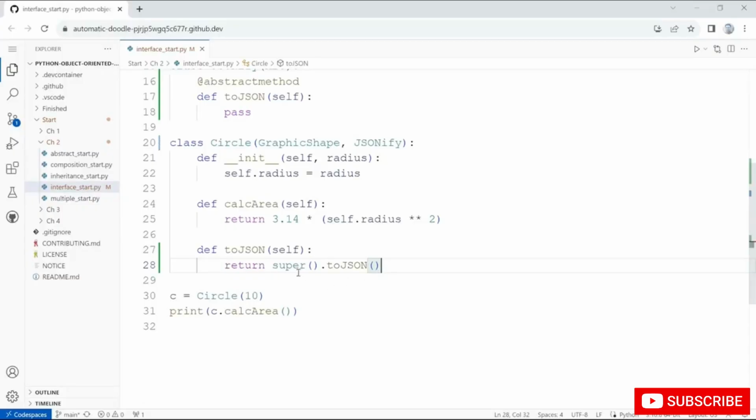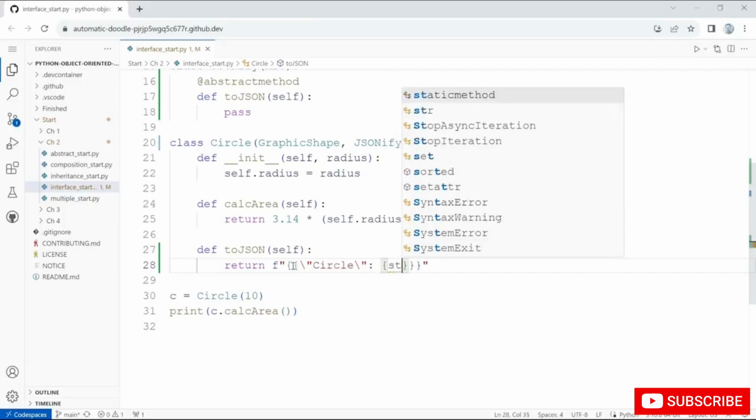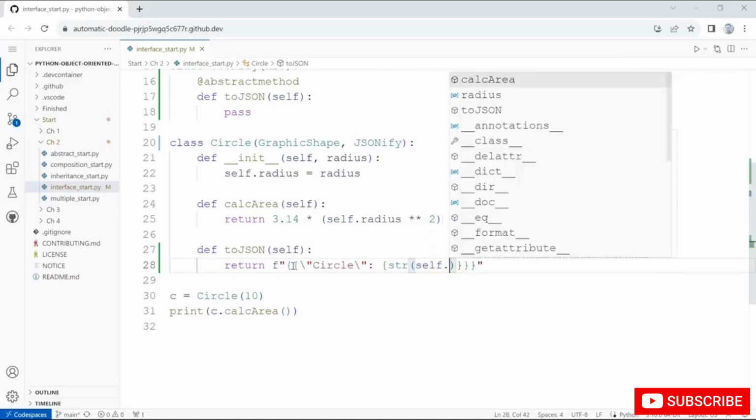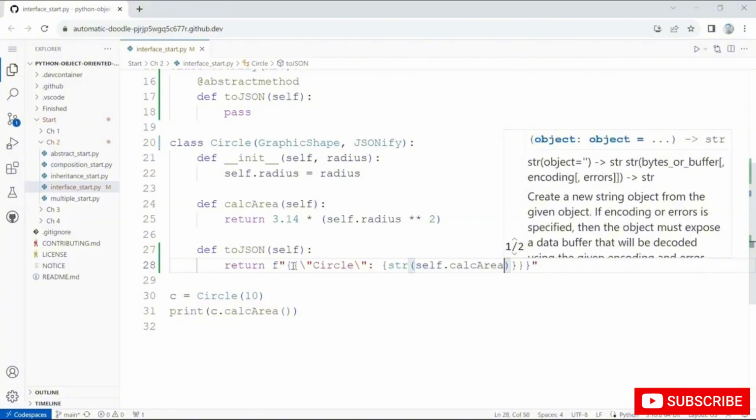And what I'm going to do is return a string, and I'm going to make that an F string. And so it's going to return a JSON string. So I'm going to have it include the name of the object. Well, in this case, it's circle. And then I'm going to call str on self.calcArea.